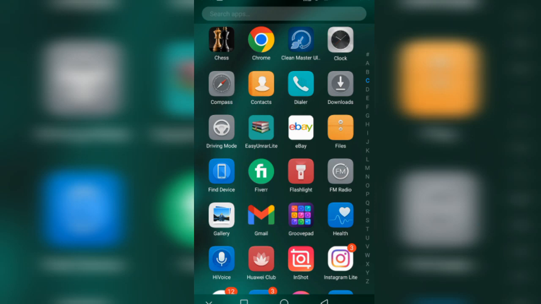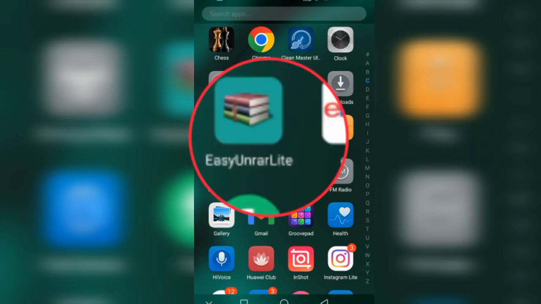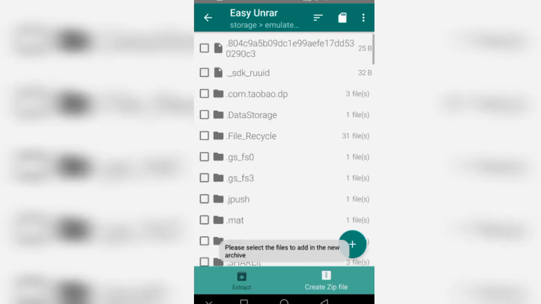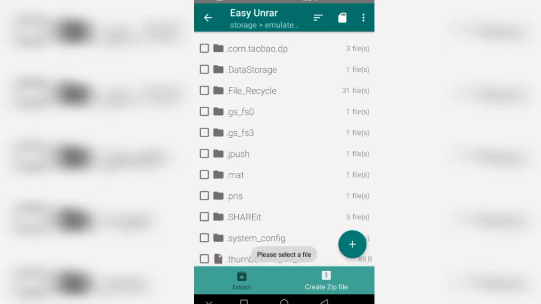Today I just want to show you how to zip files and how to extract them as well. So you open this up, you'll be able to see this interface, of which these are files on my phone with different formats, be it MP3, be it MP4, PDF, music, whatever file, you'll be able to see them.